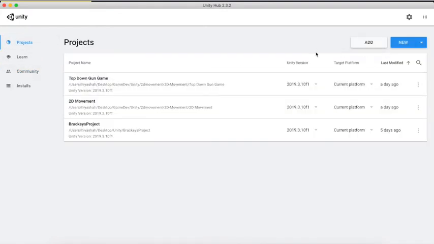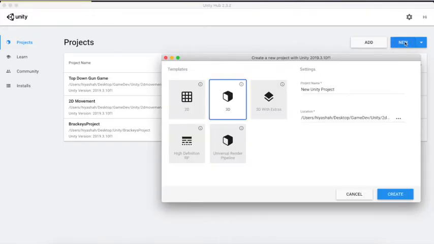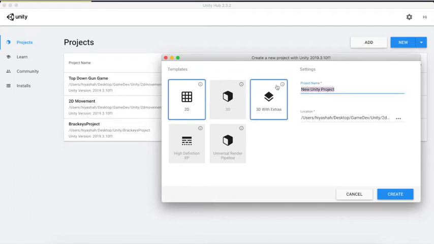Alright, so what we're going to do right here is create a new project. What we want to do is have a 2D project right now. And I'm just going to name this Test Project.